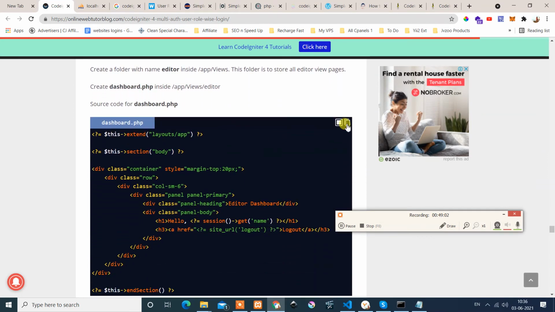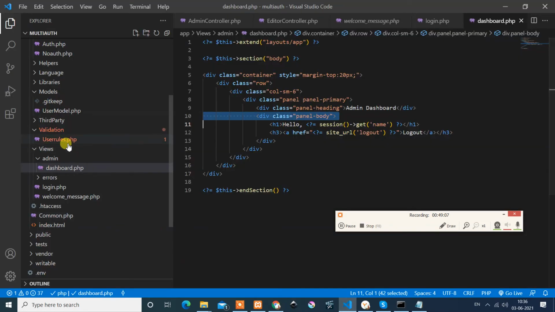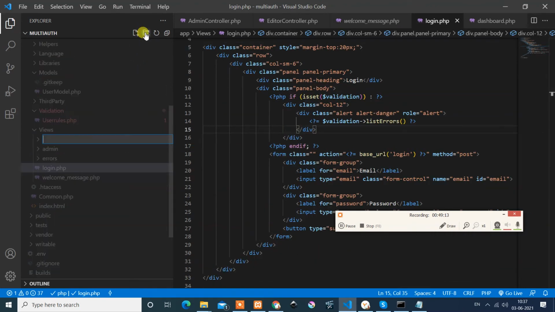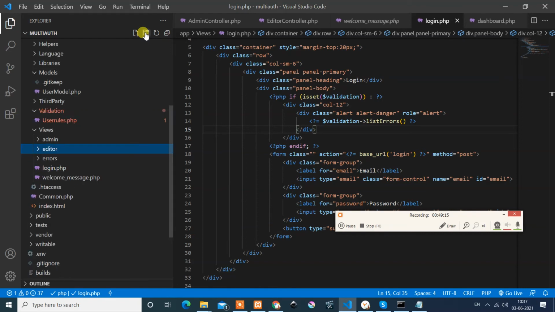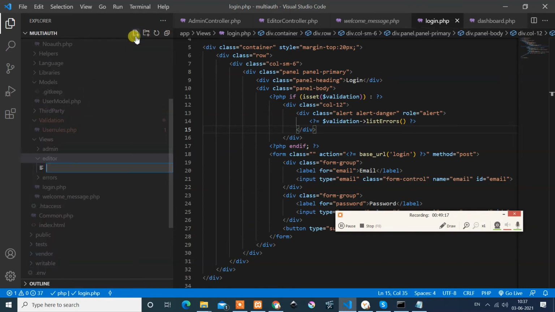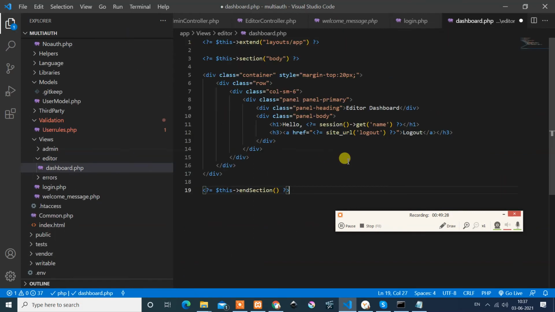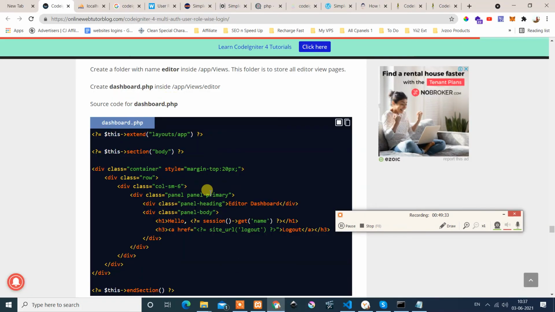Then we have to do the same thing with the editor. We have to create one folder, editor. I go to the root of this view directory and create a folder editor. Spelling matters. Then dashboard.php, paste it and save it. I think it's dashboard only. Yes, the same.